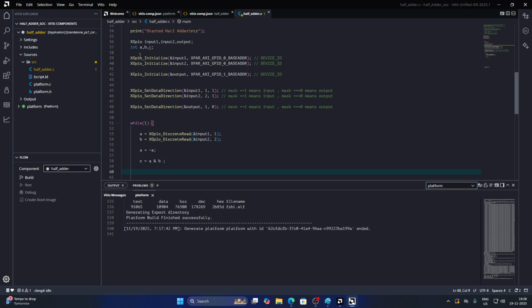Now you have to set this C value. C is the output, right? You have to write this C value to the output pointer. How will you set that? For example, here you have read that value. Now in the same way, you have to write that value. XGpio_DiscreteWrite.